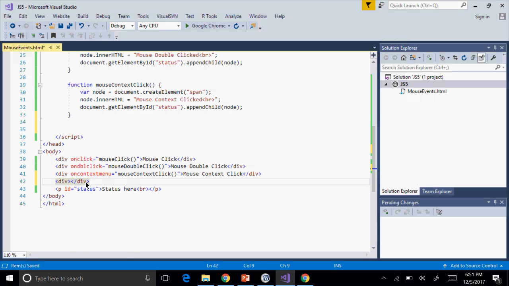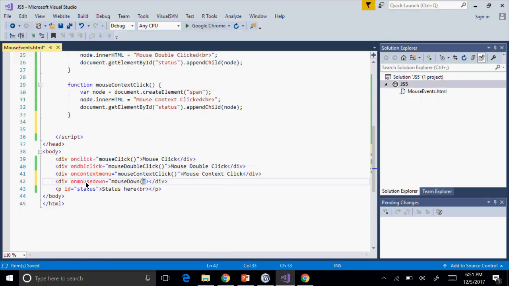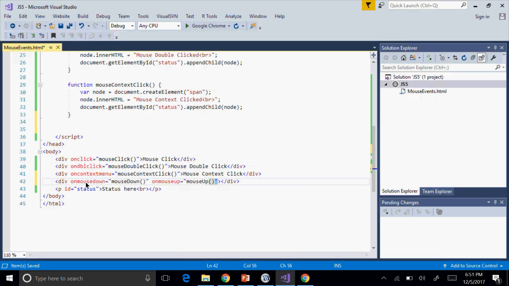I'm taking a div here and saying on mouse down. I'm calling that mouse down event, and on mouse up, I'm calling that a mouse up event. So two functionalities I need to write, and this release I'm writing here. And writing the functionality same like that.